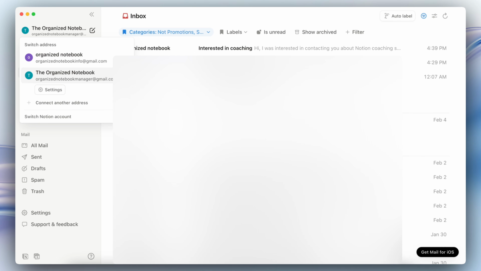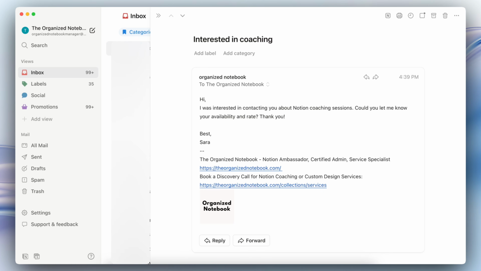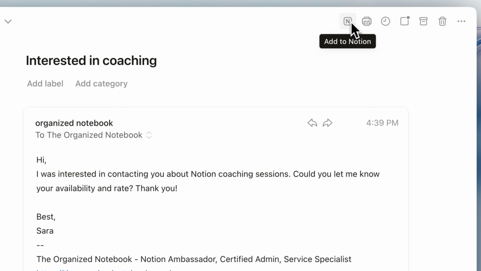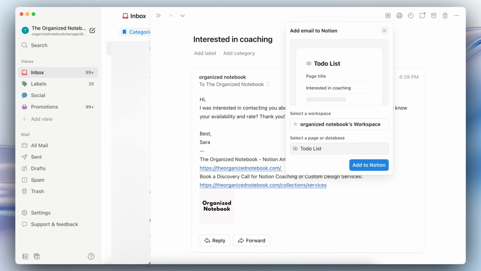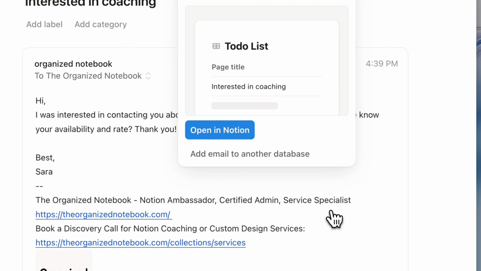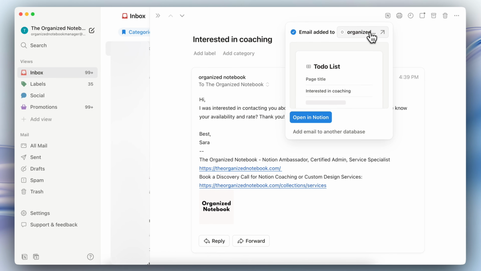The other thing with Notion Mail that I think is one of the most useful features that they just added is that you can add directly to Notion through Notion Mail. So what that looks like is if I open up an email, and let's say that someone is contacting me about Notion coaching services, and I want to just quickly add this to my to-do list so that I can remember to send an email back to them or provide a quote as needed. So if I have something like this, I can just go to this button, Add to Notion. And as you can see, you can select the workspace, select the database. In this case, I just want to add it directly to my to-do list, so I can just click Add to Notion. Once I do that, I can quickly go to that page by clicking here.